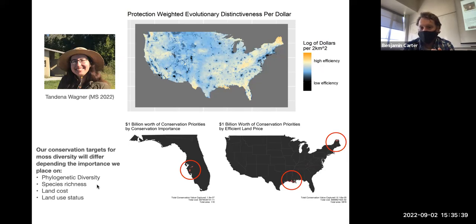And so when you put these things together, it turns out that if we could really preserve the best piece of land to conserve moss evolutionary diversity, we'd actually want to get some land down here around Tampa, Florida, which is kind of counterintuitive. Like if you think about where's the mossiest places you've ever been, if you've ever been to Washington or New England, it's there, right? But if we want to conserve evolutionary diversity, no, we shop in Tampa.